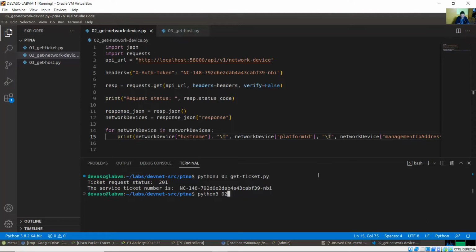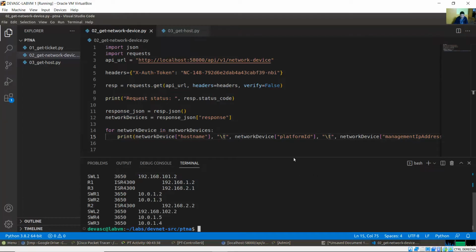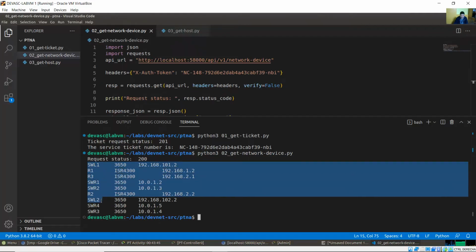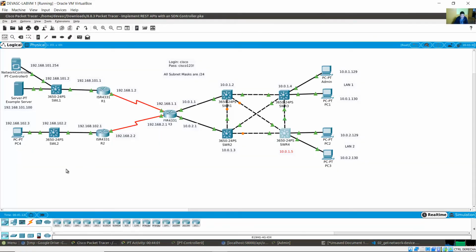Type python 5.3.02, tab to complete, get network device, enter. And now you can see the output. 1, 2, 3, 4, 5, 6, 7, 8, 9 devices, switches and routers, IP address and model or platform.